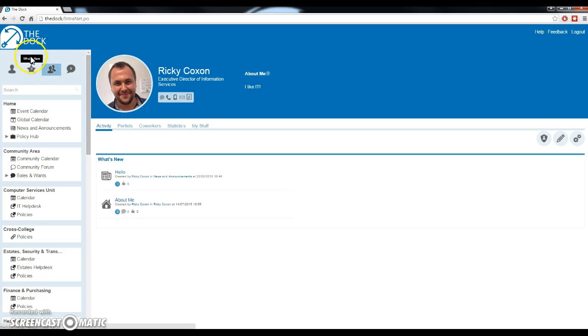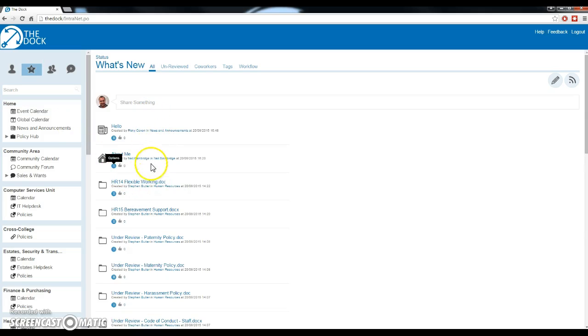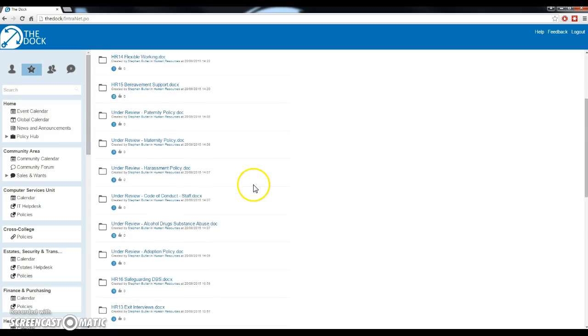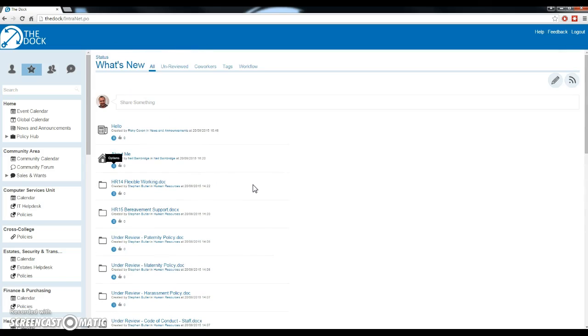Finally, in this section is the What's New. This is a star, and it usually has a number in here. If you click this star, it lists all the things that have recently been added and changed on the intranet. So you can see that somebody's uploaded a bunch of HR policies, Neil Bainbridge has changed his About Me section, and Ricky's created a new Hello News announcement. This allows you to see things that have recently been added, amended, or updated on the intranet.